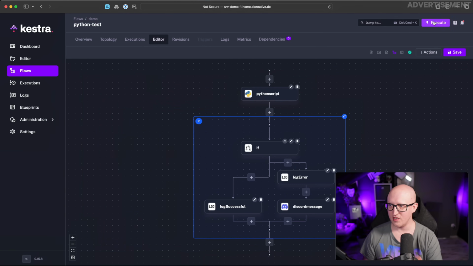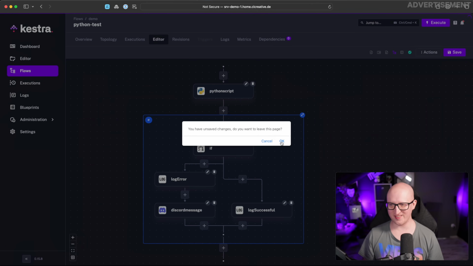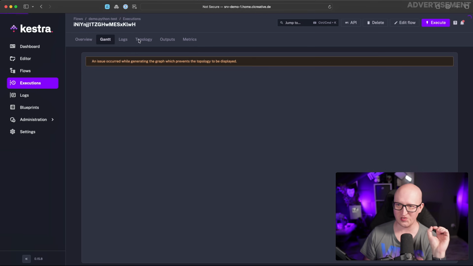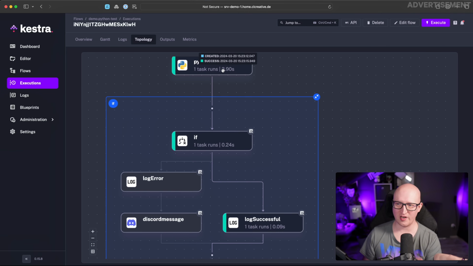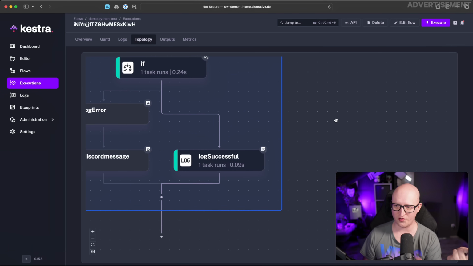So let's click on save and execute this. I'm really excited to see if it works. Okay, so that was logged successful. If we go to the topology, you can see that we executed the script. It took like 3.9 seconds. Then we went into the conditional statement and it was successful.